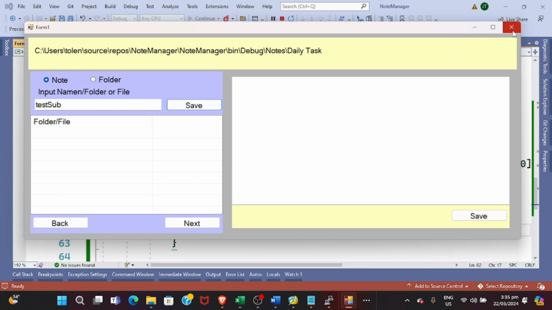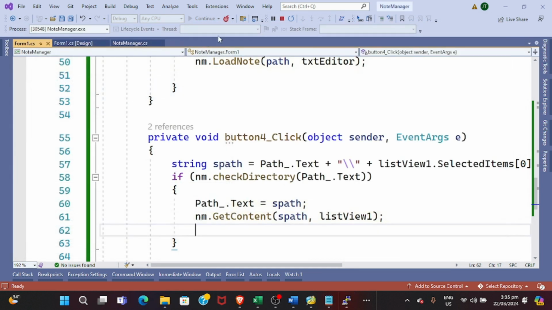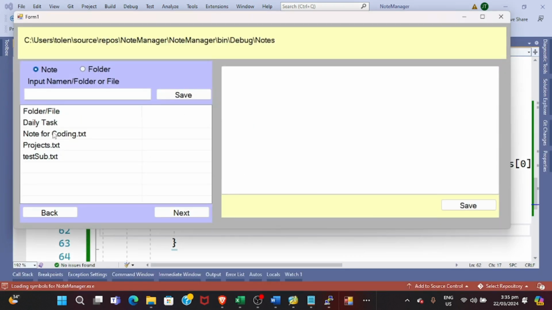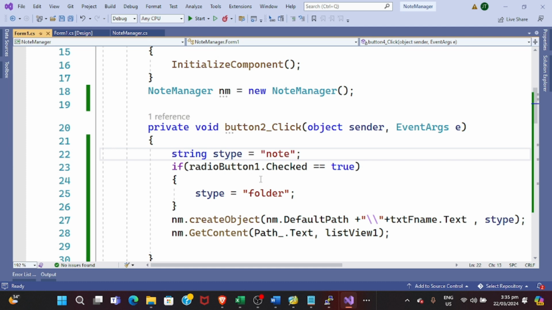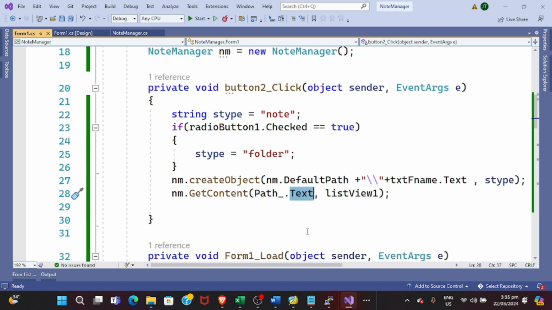So let's see what will happen if I run it again. Let's try to run it again, and then daily task, then next. So I think it does not work. So let's check what is the error. So on the save part, instead of it's correct, it's path.txt. Okay, so we are here, we create default path instead of the actual content of the label. So path, okay, we change this one to path.text.